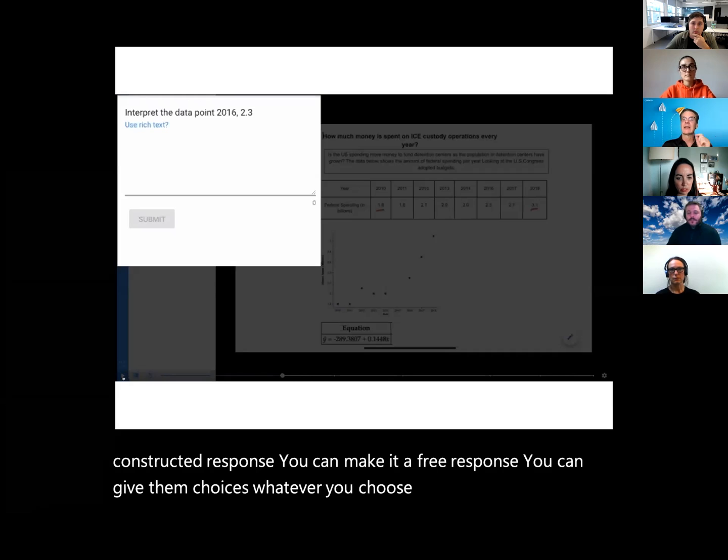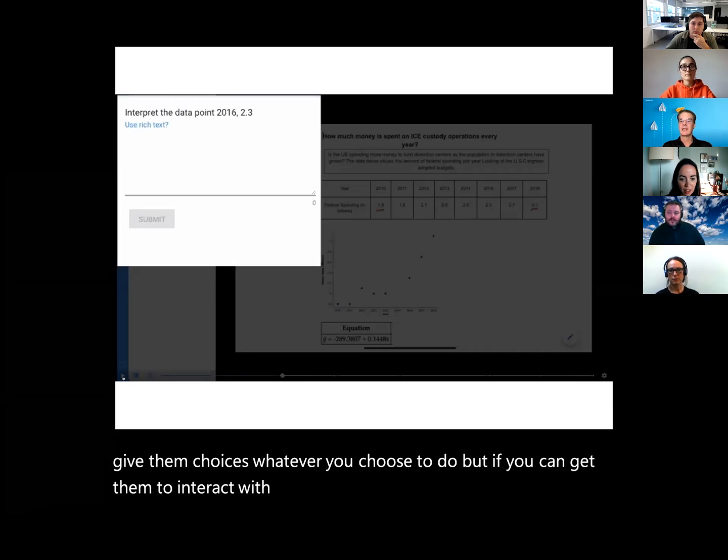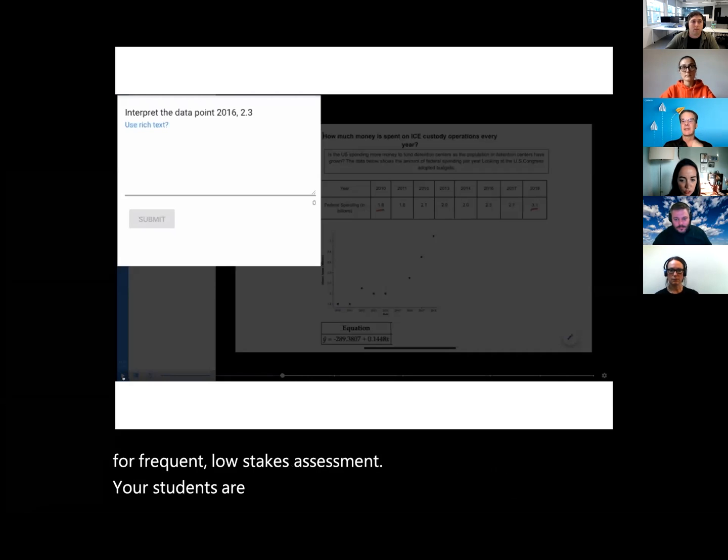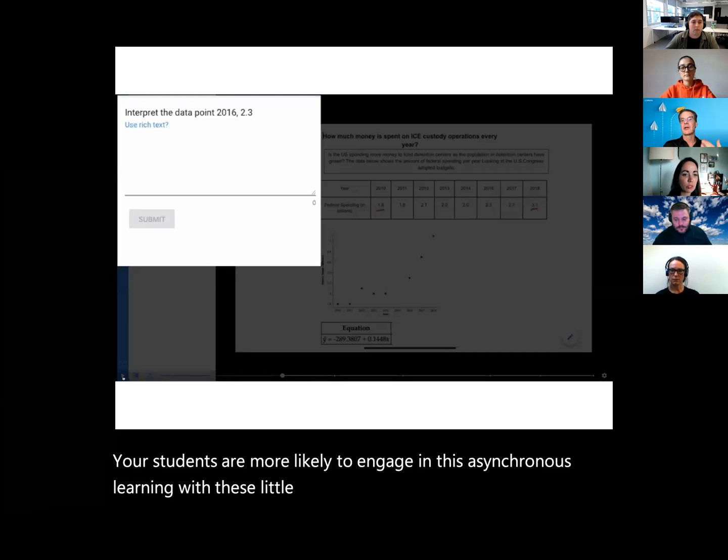But if you can get them to interact with the video and you can create opportunities for frequent low stakes assessment, your students are more likely to engage in this asynchronous learning with these little pop-ups. So this is a teacher instructor created video.